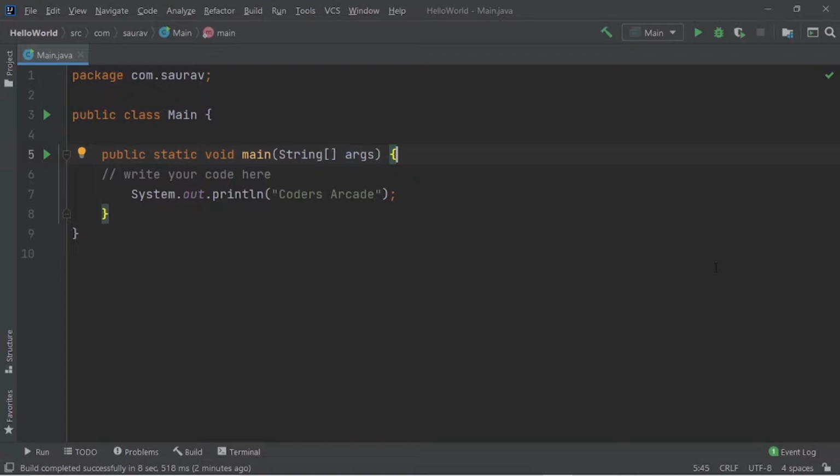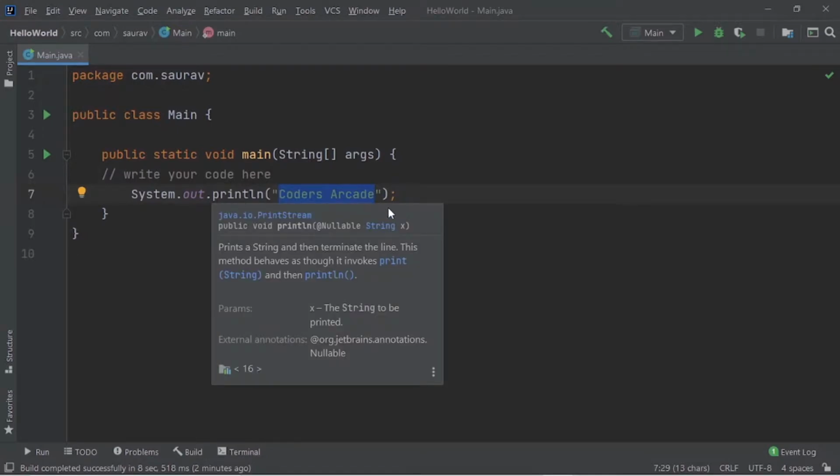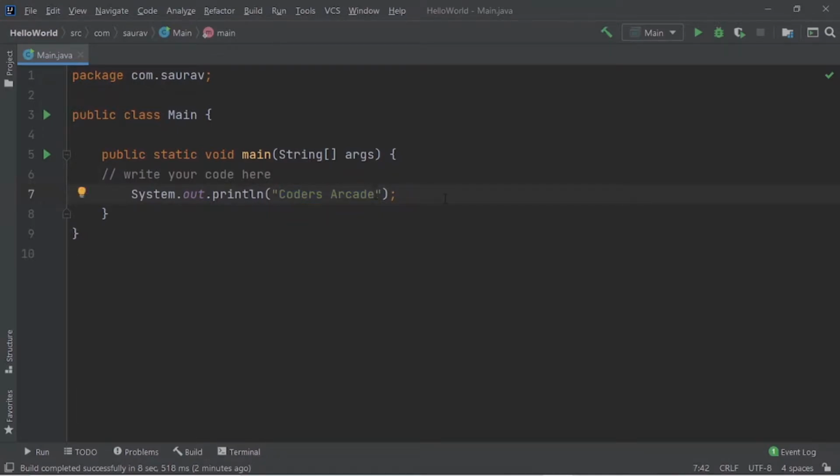As you can see, this is the IntelliJ IDEA IDE for Java. And here I am showing you the earlier program that I executed. Here you can see this is the string literal which we printed by using System.out.println, and here we used the name of our channel. Now, instead of doing this, let us do the same with the help of strings.